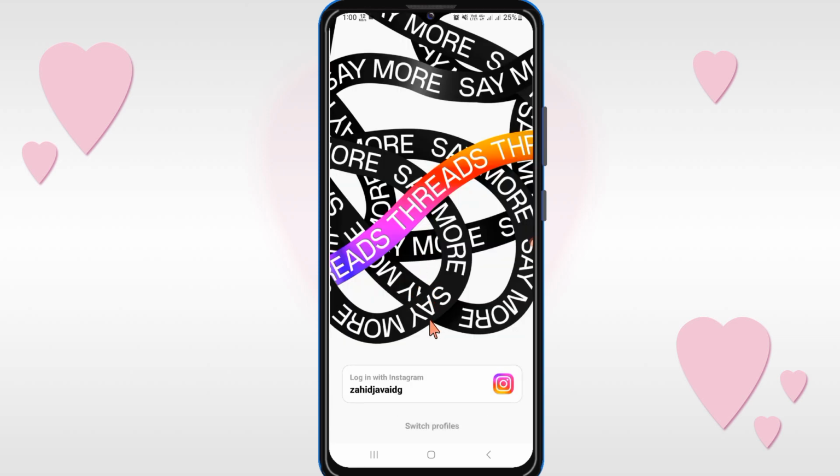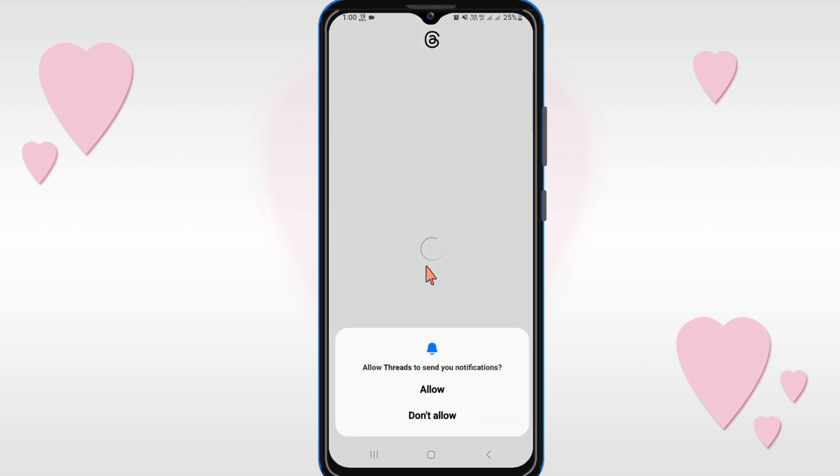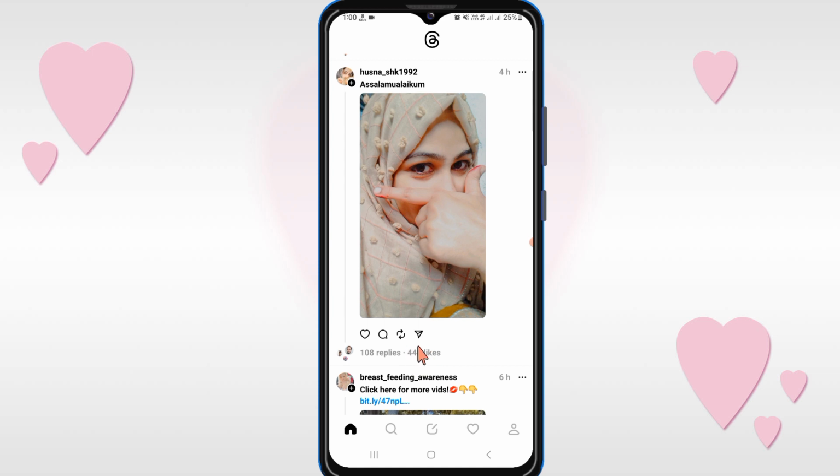Then you will see this type of page, and if you want to log in with Instagram, then click on login with Instagram. If you want to create a new ID, then click on switch profile. I want to log in with my Instagram ID, so I will click on it. After that, click on allow. So in this way you can easily make your ID on Instagram.